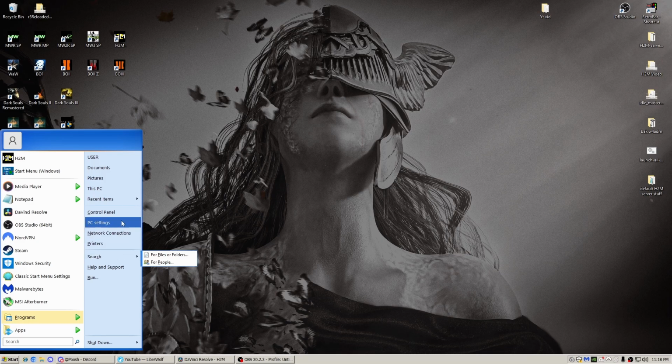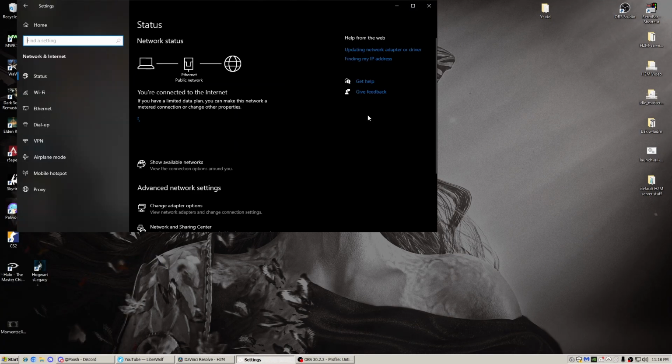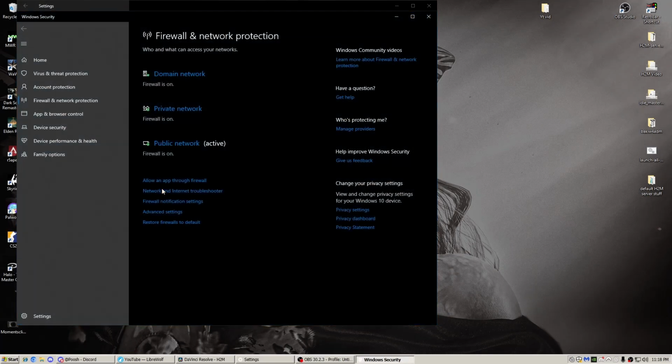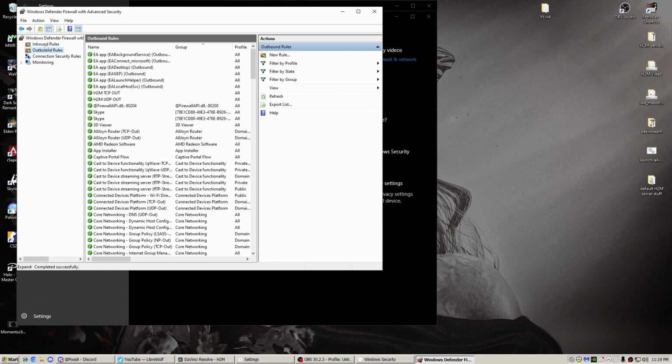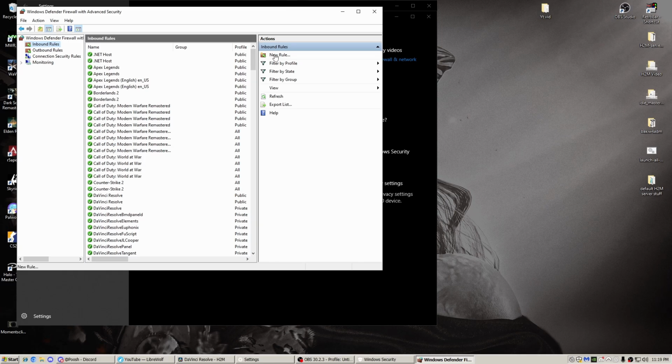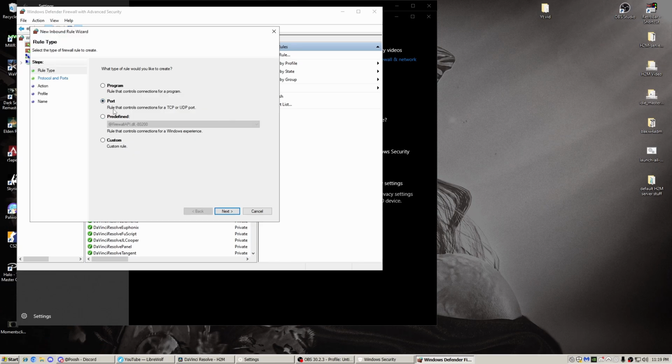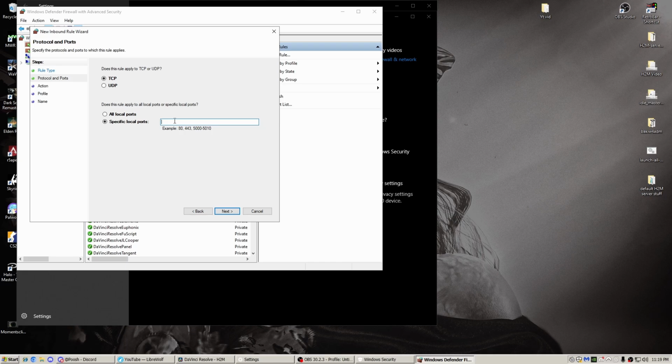First, go to your settings, network and internet, Windows firewall, advanced settings, yes, and we'll need to make 2 rules for inbound and 2 for outbound. So go ahead and click on inbound, click new rule, select port. Now we're going to do a range of ports rather, from 27016 to 27020, and this will be for TCP.